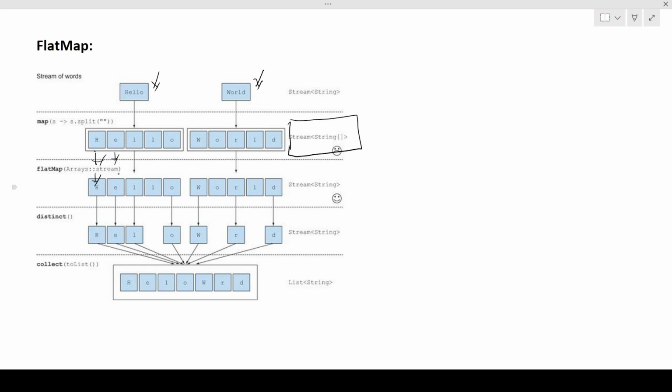Okay, it creates a stream of each value. It creates a stream and then it concatenates all the streams and creates one single stream. Each value of a stream with another stream. It creates multiple streams and then it concatenates the streams and forms one single stream.